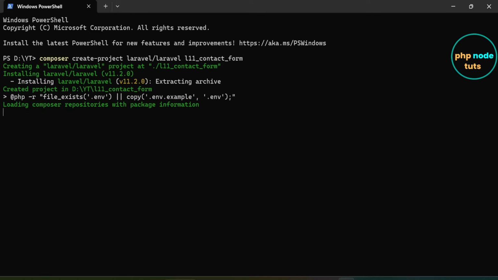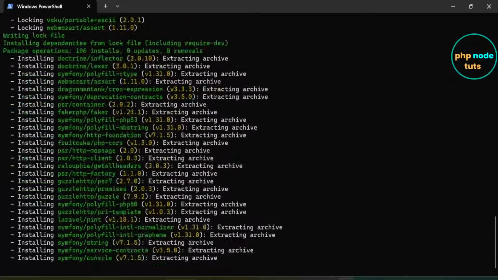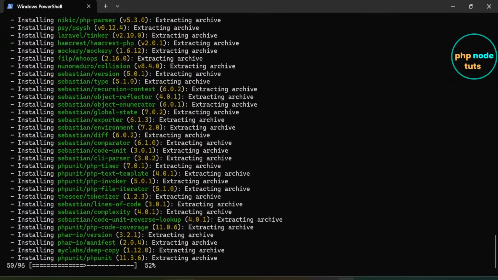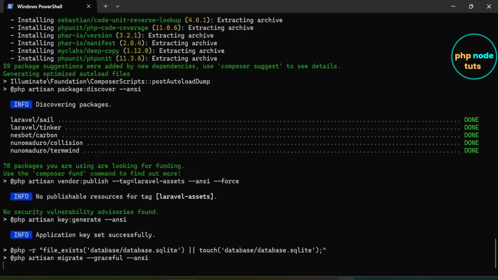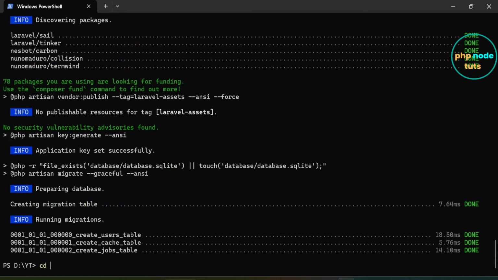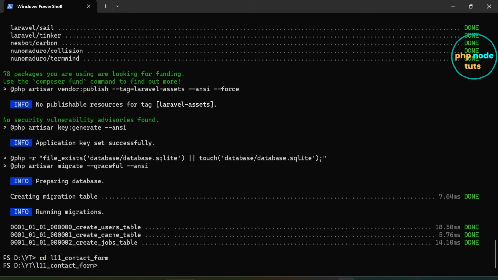It will take some time to download, depending on your internet connection. So wait for the download to get completed. The download is completed successfully. Now type cd your project name to go to the project directory. Open your project in Visual Studio Code.